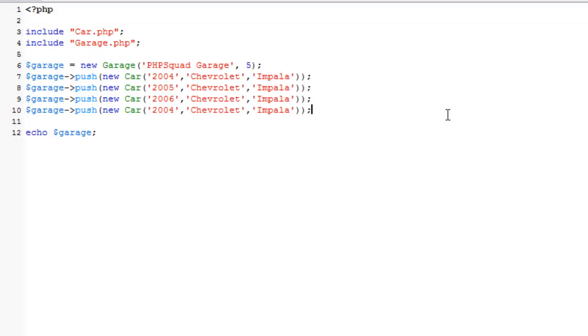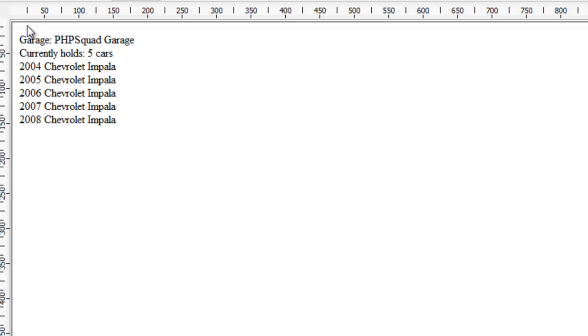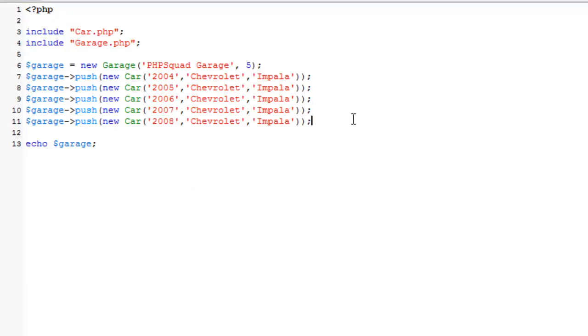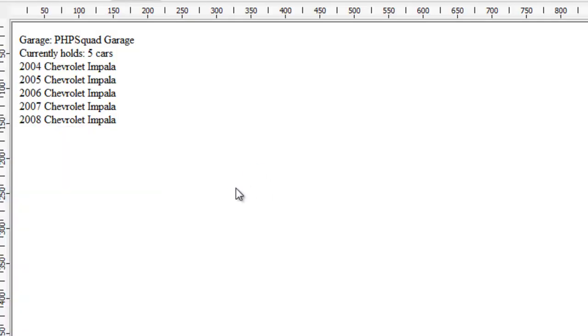So we made it so it can only have 5 cars. So if we try, we're going to reach the maximum, so now there should be 5 cars in there. What happens if we try to add one more? I'm adding 2009 Chevrolet Impala now. This should not be added since the garage is full. Look at that.